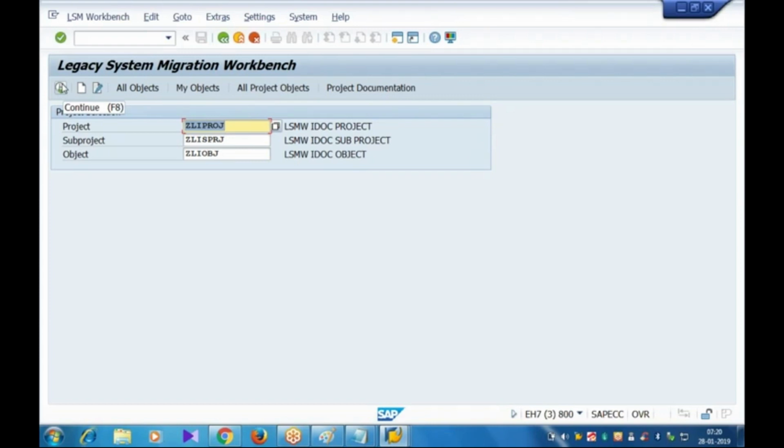Now we have created our logical system. We have assigned the logical system to the client. We have created the file port. We have created the partner profile. All those things, we need to configure and specify.